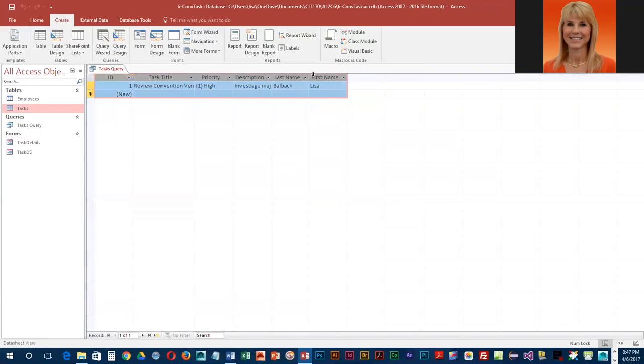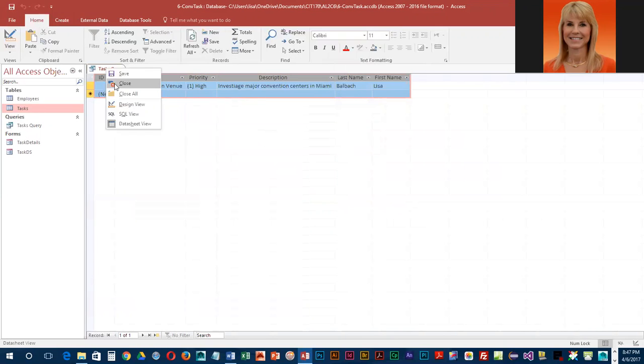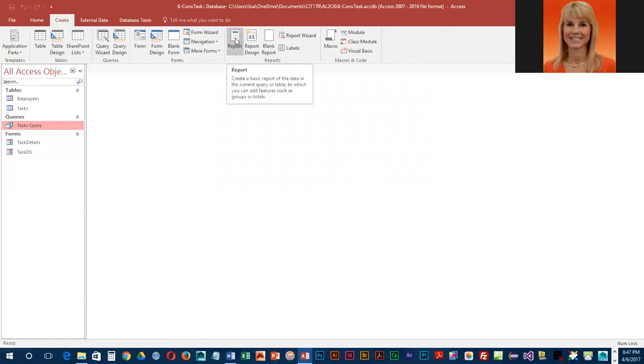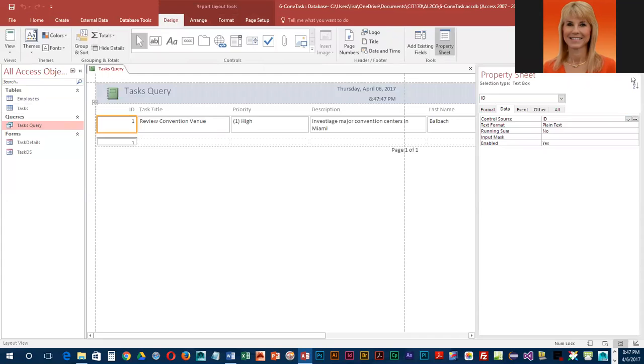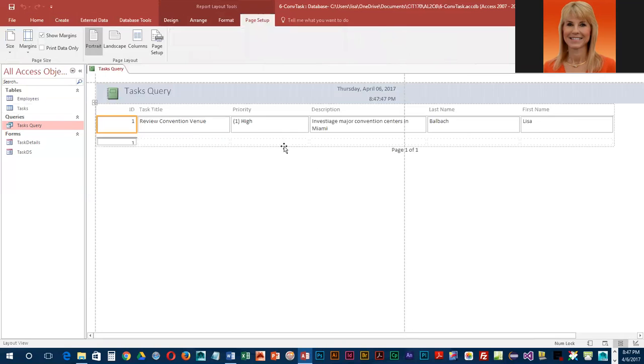And they want us to best fit these. And then we will save our changes and close out of the query. And we're going to generate a report based on that query. So we're going to select it, go to create, and hit report. Get rid of my property sheet. And it just says to use the default settings. But I am going to go into page setup and landscape this.